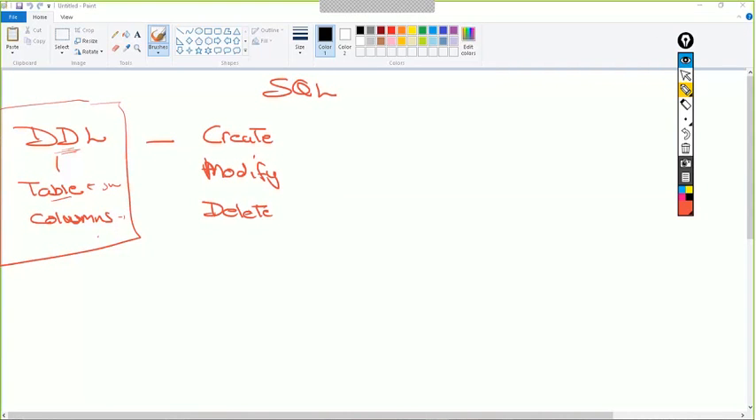Delete the column. These are the three features that you can do in your data definition language. Now coming to data manipulation language. In your data manipulation language, you start working with the data. That's what they say, data manipulation language. Now you only work with the rows here. Only work with the rows.